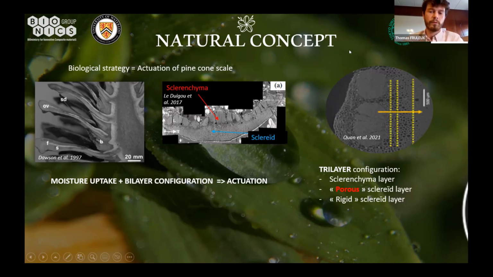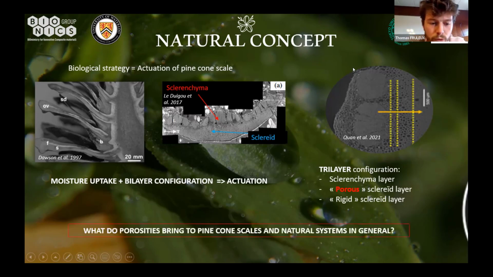And so from this investigation from Quan, we decided to look further at the role of porosity inside the pinecone scale, but also inside natural systems, because we used to see porosity as a flaw in the material and design conception. But how could we use this porosity to develop and exacerbate the actuation of smart material?